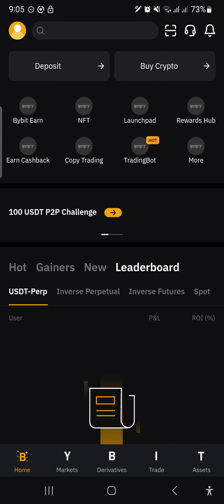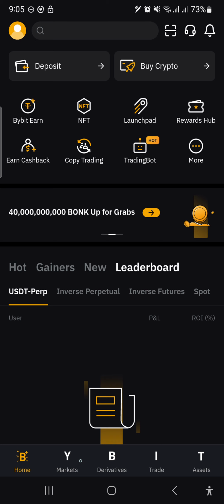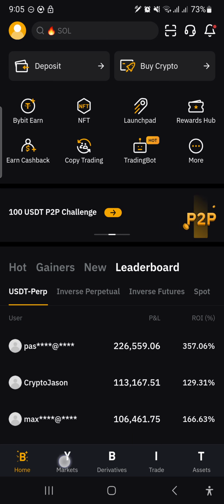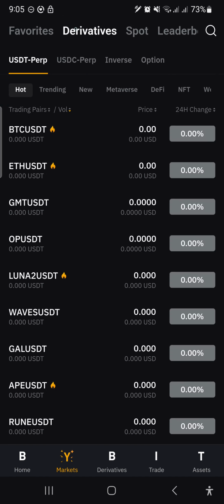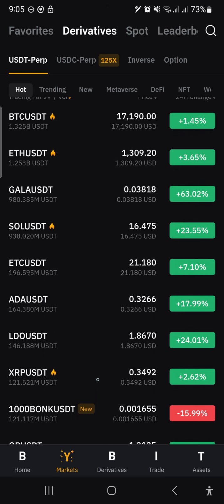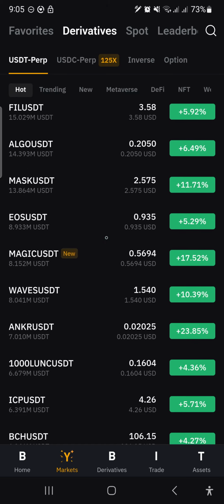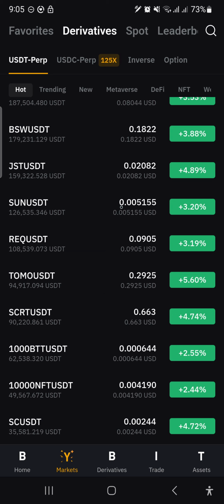Since I'm using Bybit to trade most of my coins, I'll come to the market tab at the bottom and click on market. Then I'll go to derivatives, the upper tab there, and you see all these lists. These are all the lists you will add, one after the other. It's a long list, but take your time to add everything.